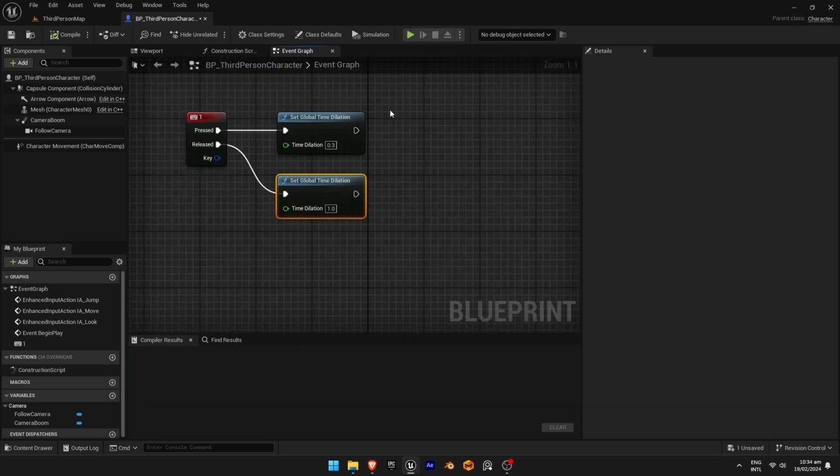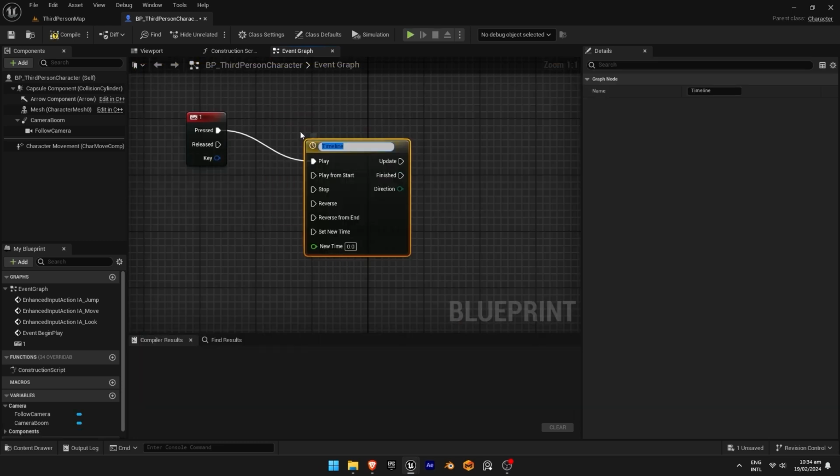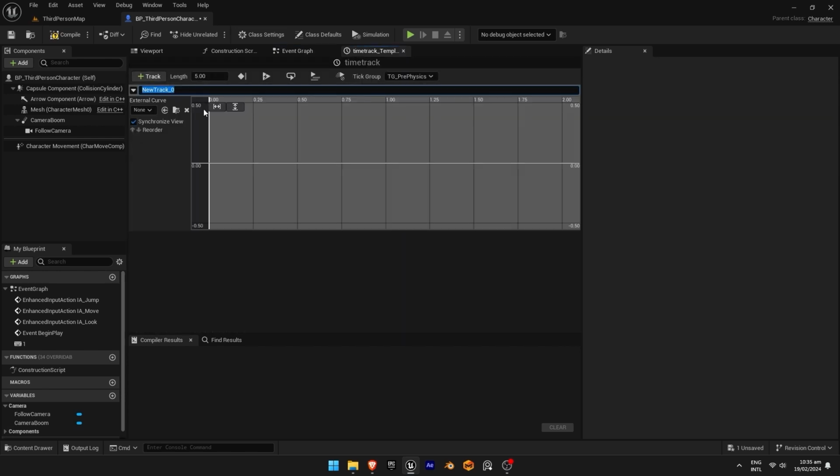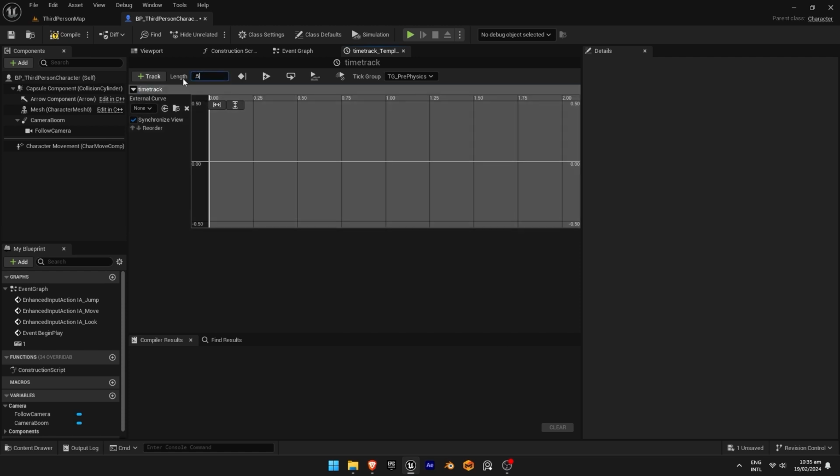We'll create a smoother transition by using a timeline. Delete the previous nodes and add a timeline node instead. Inside the timeline, create a float track and name it time track. Set the timeline length to 0.5 seconds.